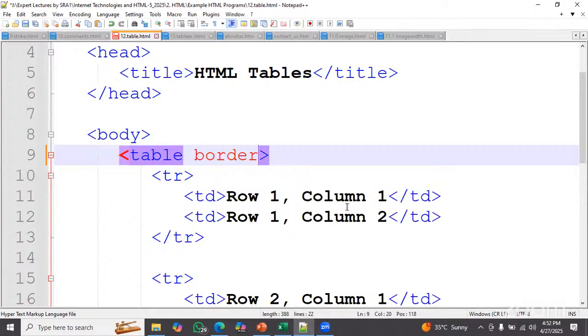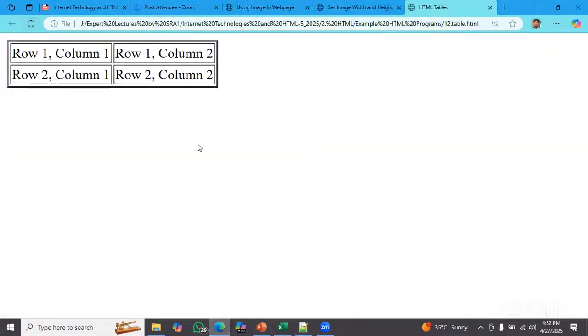see now, border, assignment, you can write suppose 2. Control S, update it, and go to the result page, reload it. Now see, okay. So when you create a border, then only it looks like a table. Otherwise, even though you use all the tags related to the HTML table, that data will not be displayed in the form of the table. Very important part.